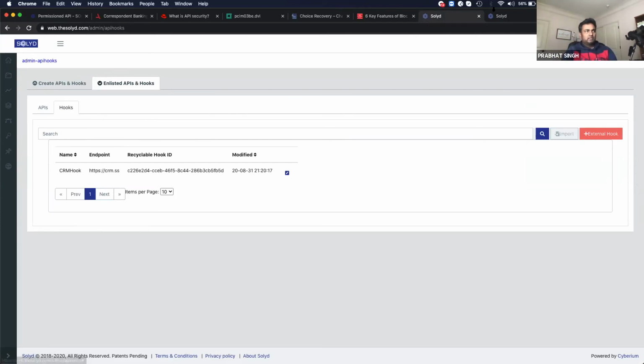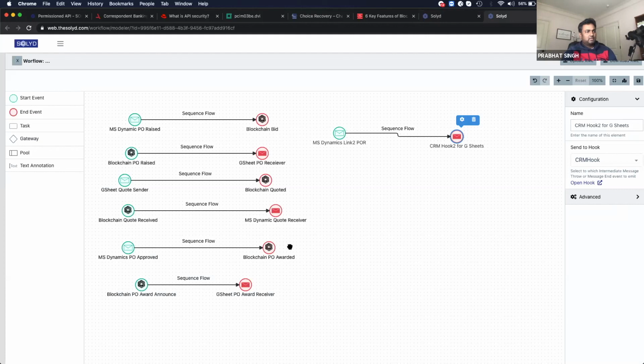So in this workflow, there are certain hooks. This blockchain call going to Google Sheet is a hook. So incoming is API, outgoing is a hook.